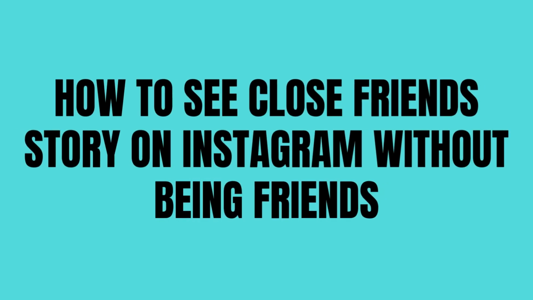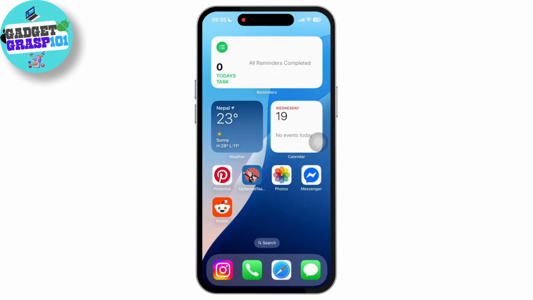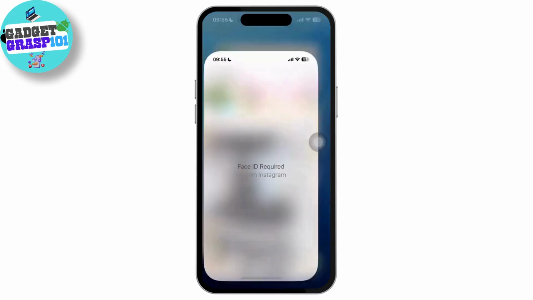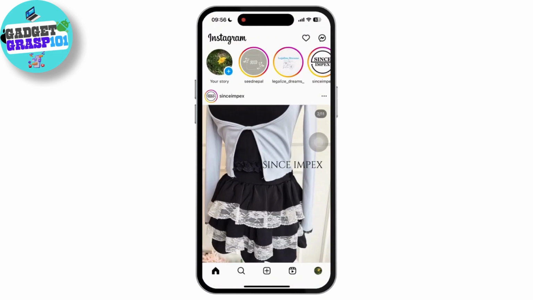Can you see close friend story on Instagram without being friends? So let's get started. No, you cannot view someone's close friend story on Instagram if you are not on their close friends list. Close friend stories are private and can only be seen by the people added to that specific list by the person who posts the story. If you are not added to their close friends, you won't be able to see their close friends' content.